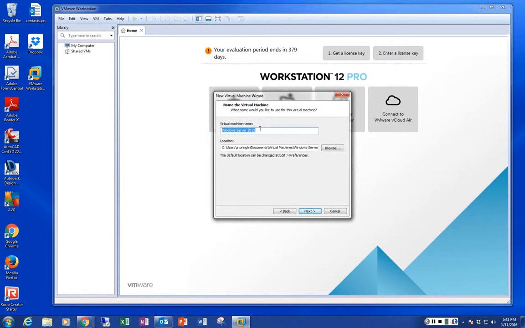And so virtual machine name. The virtual machine name and the actual machine name are two different things. This is just what it's going to be named when you pull up VMware Workstation. So I'm going to call it 410 Server 1.